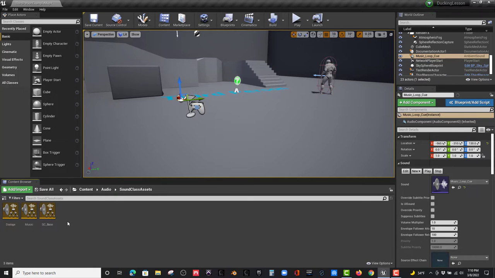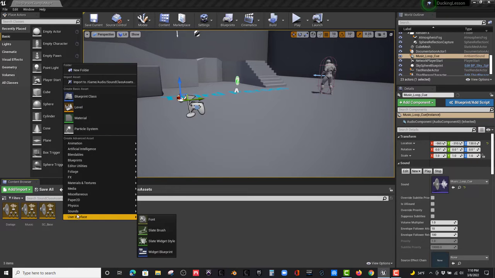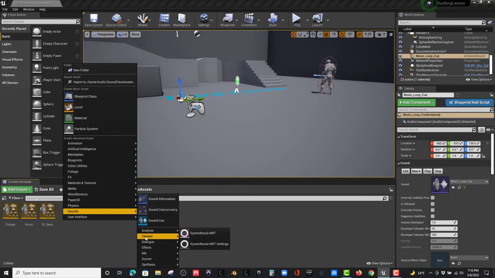We also have to have another asset here, and the asset that's going to be especially important to our ducking is going to be something called a sound class mix asset. We create that asset in the same way that we created the sound classes. We right-click in the empty area, hover over Sounds, then Classes, and you'll notice that there's one other option here that says Sound Class Mix.